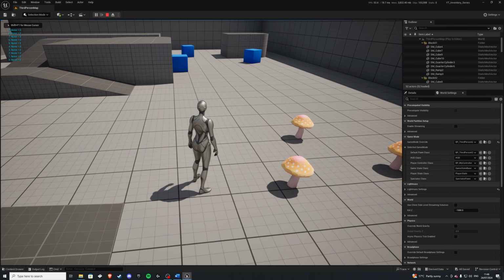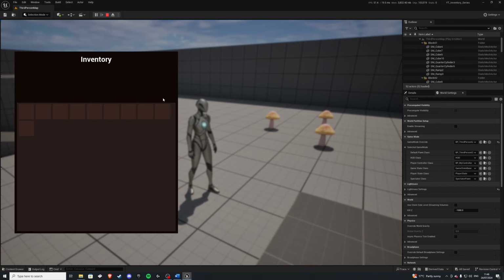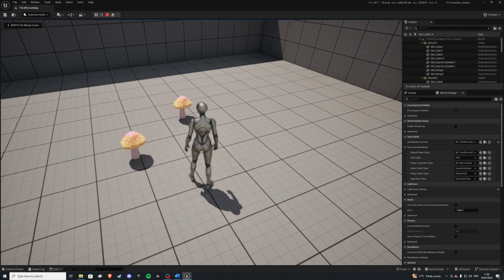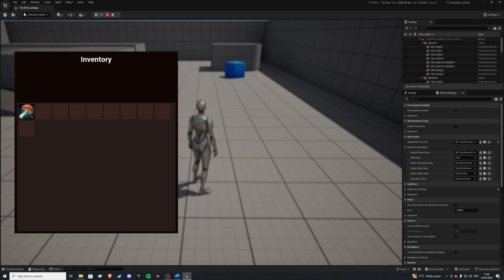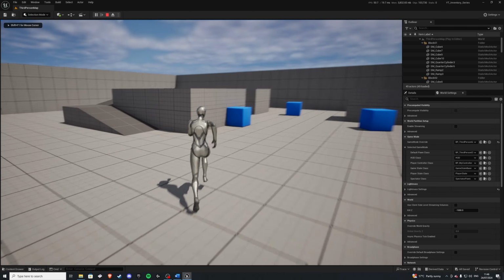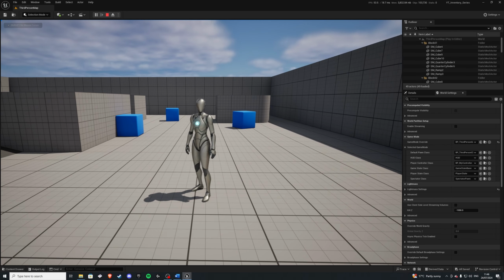So let's print our inventory. It looks empty here. What happens if we pick up a few mushrooms? Boom, they're added to our inventory. But as of yet, we can't do anything with this. We'll be implementing this in the next video.